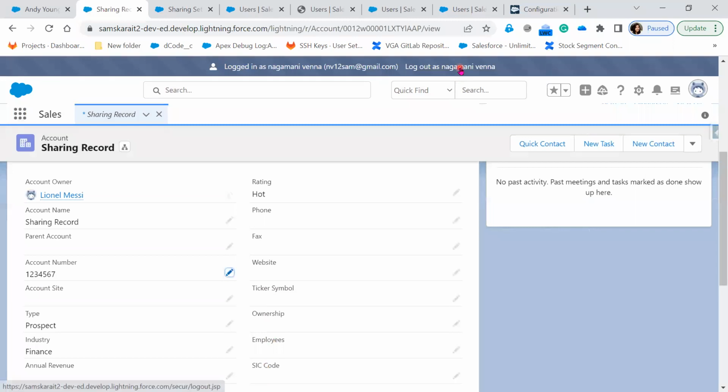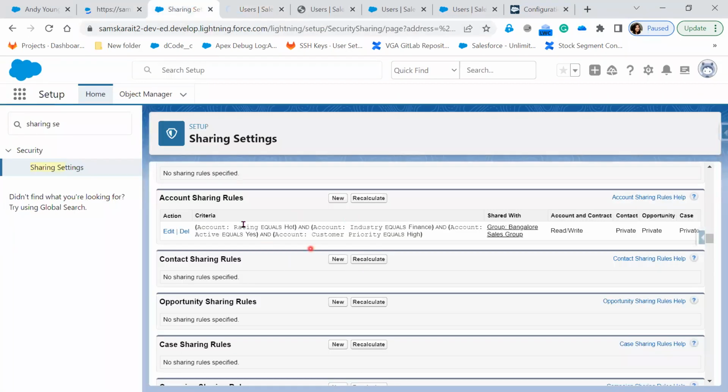Is it because we have to share in a particular order, or can I assign any users? It's fine, it doesn't do that. Basically, we do not have an order here. We have just criteria here, rating equal to hot and industry. There is no order, because we are selecting the group here. Within that group, whoever the users are, everybody will get that.